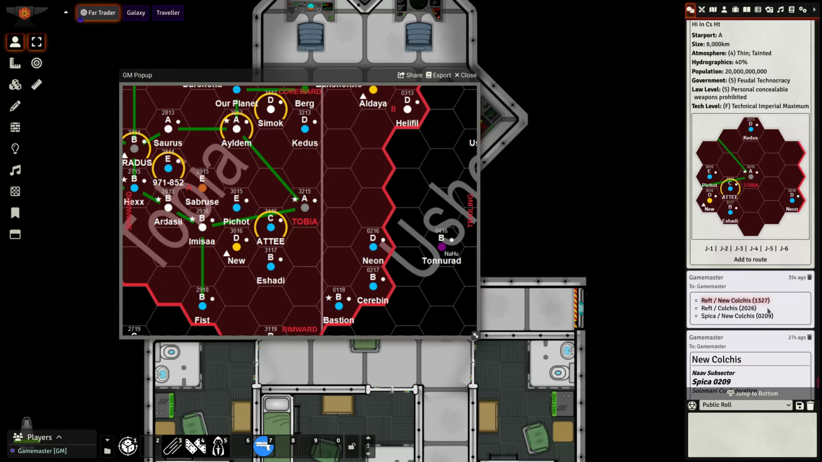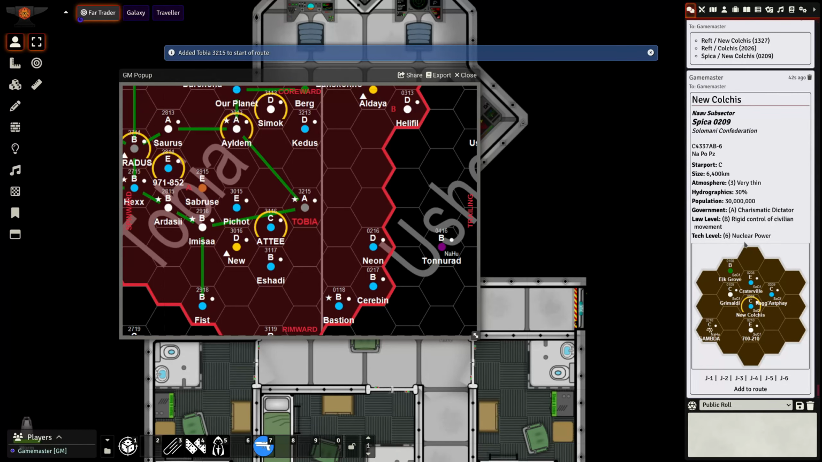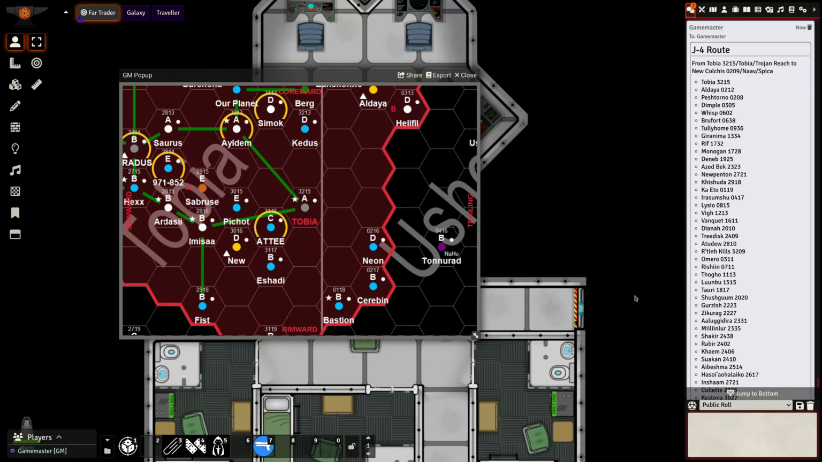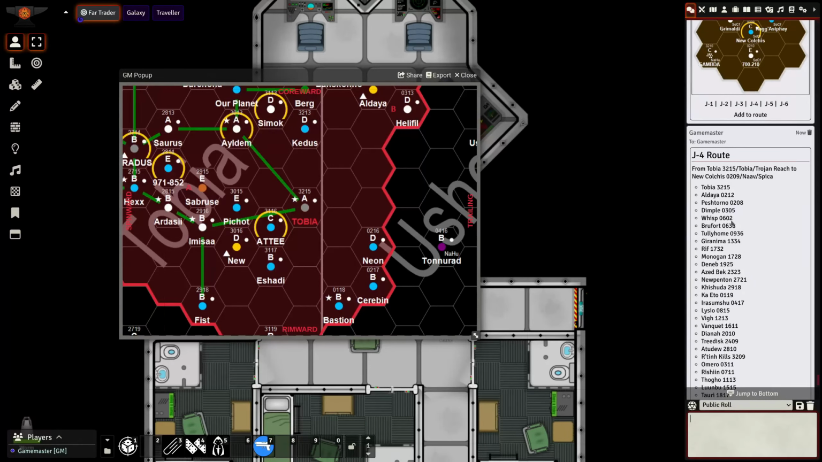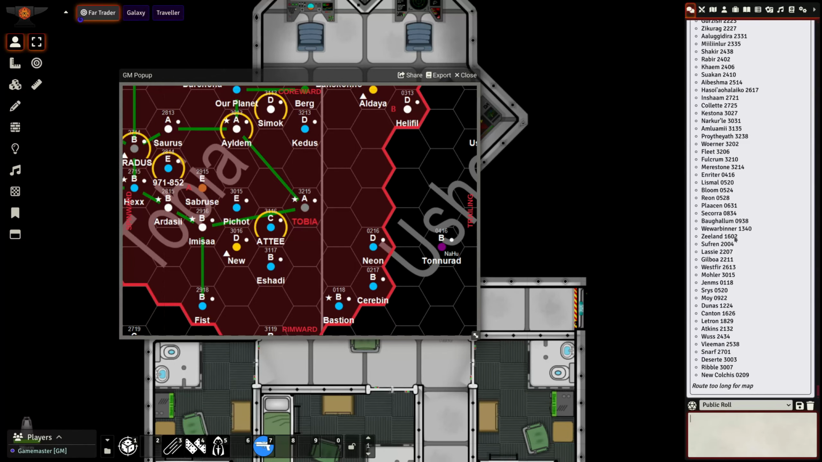We've also got an add to route option. We click add to route on Tobia, and then go down to New Colchis, click add to route there. So that's remembered those two systems, and then we can ask for a route with /route. Let's say jump 4, and that will show you, well, quite a long route for getting between Tobia and New Colchis. I don't know whether a jump 6 route is possible.